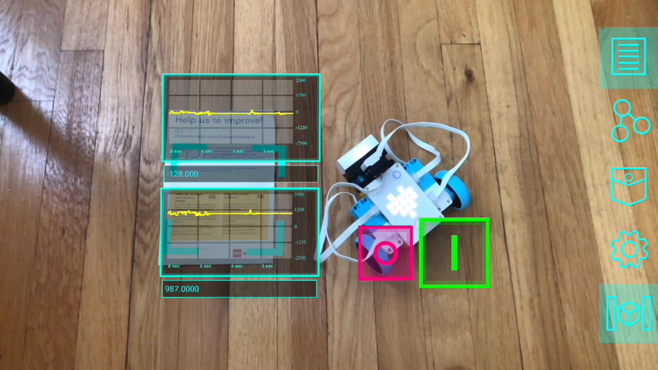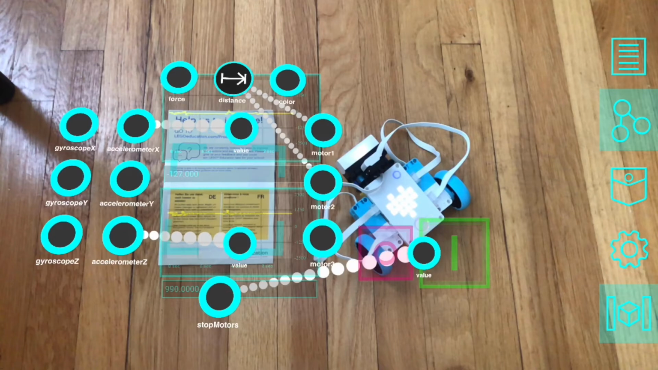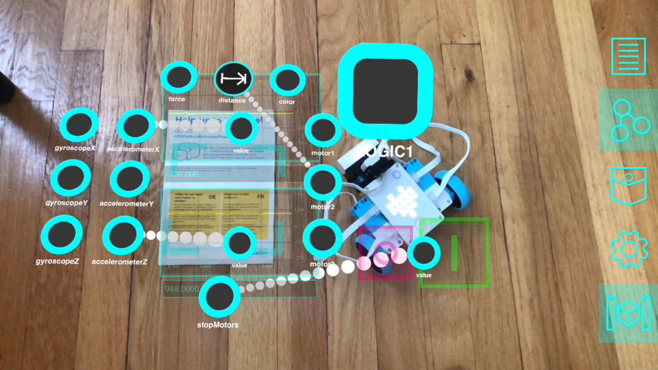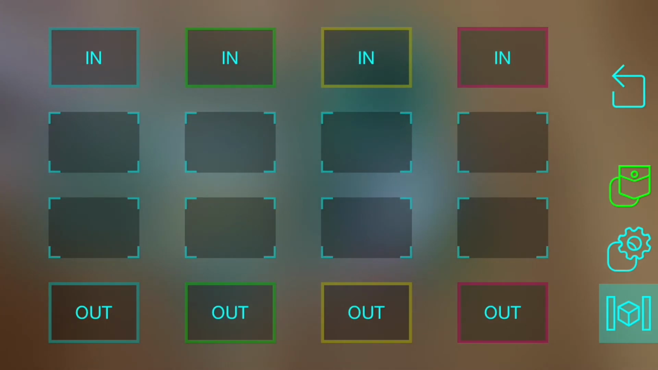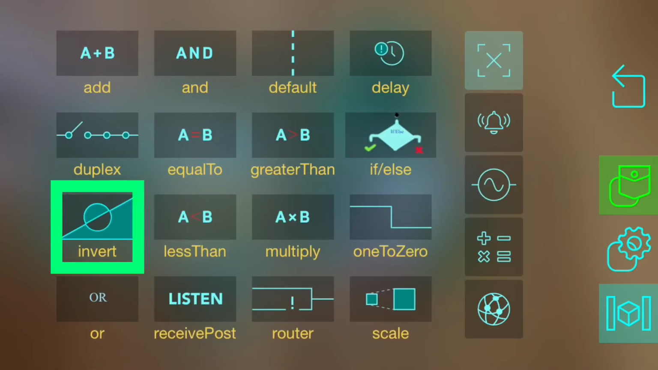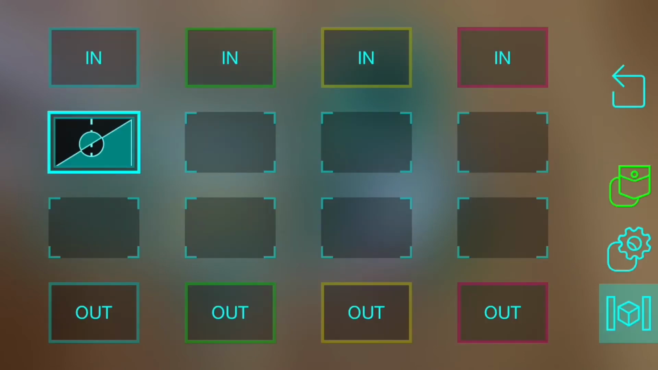In order to better see some of the acceleration in the Spike Prime, we're going to make a proportional controller. So we're going to cut the distance to motor 1 link. I'm going to drag in a logic block. If you haven't already seen our logic block video, you should go check it out to get a better understanding of the logic nodes. We're going to open up this logic node and then go into the pocket and grab the invert block. So the invert block multiplies any number by -1. So we're going to connect it to the blue input and the blue output.